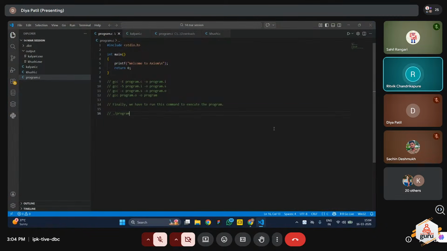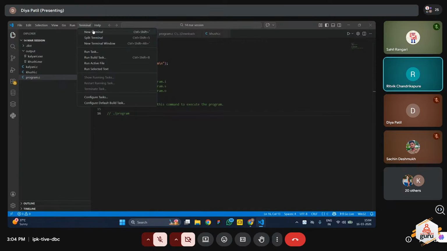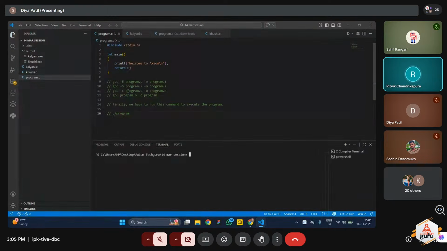This is a simple C program that prints welcome to Axiom. We have to open the terminal to run the program. First, we run this preprocessing command in the terminal. Here you can see the program.i file has been created. Next, we run the compilation command. We can see the program.s file has been created. Now we run the assembly command.